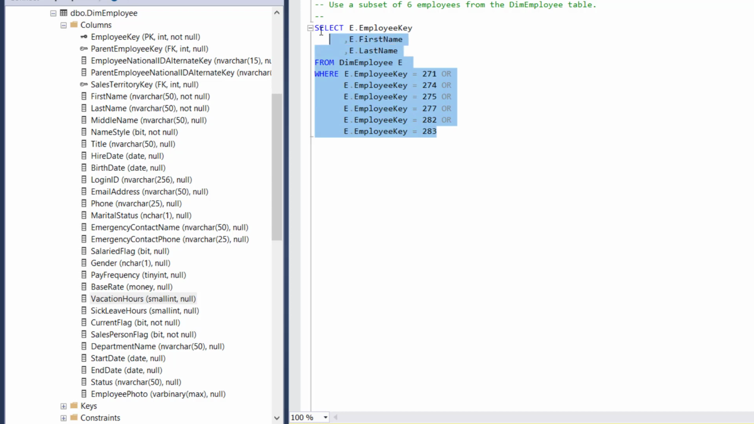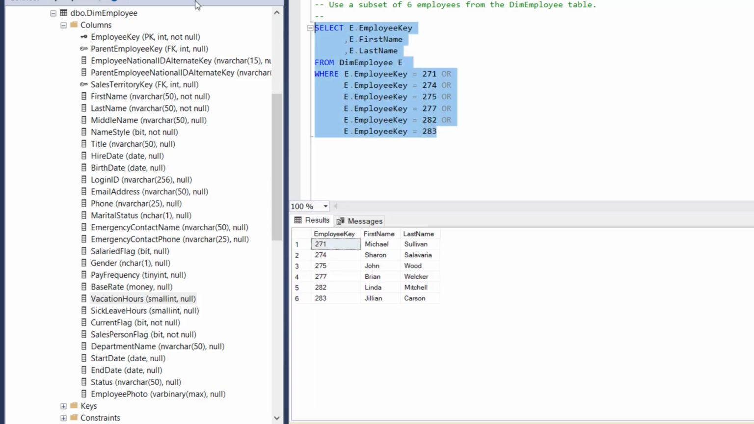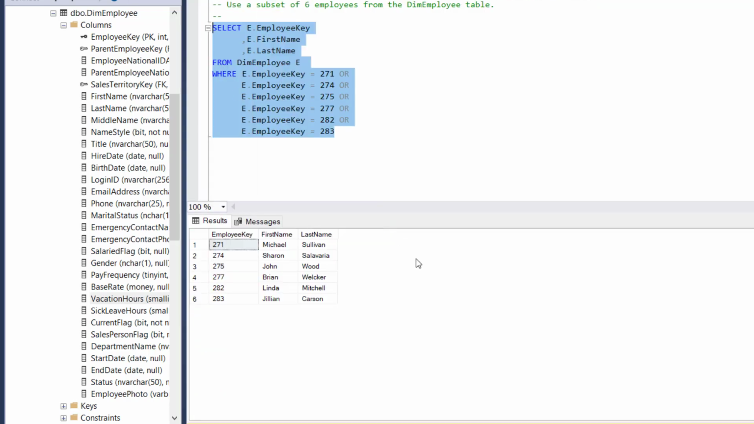to these 6 employees. So I'm going to just take a look at this subset of data real quick, and you can see the various employee IDs or employee keys and then who they are. Like employee key 274 is Sharon Salavaria. Hopefully I'm pronouncing that correctly. So this is the subset of data that we're going to be working with in our left table.